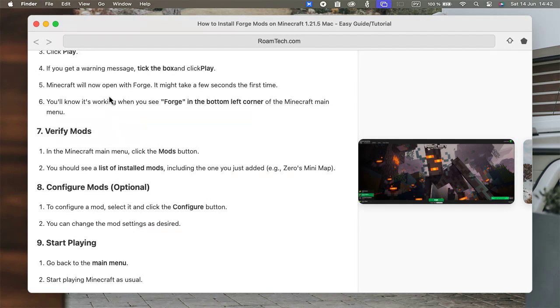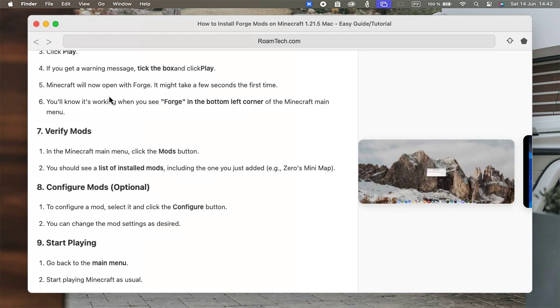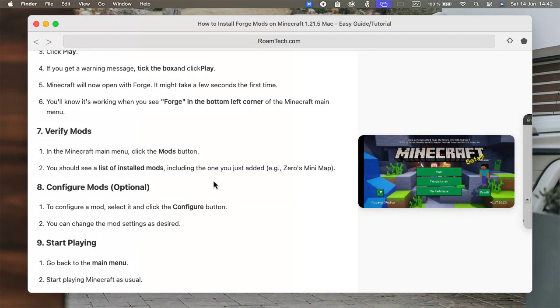Go back to the main menu. Now, we can go ahead and start playing Minecraft just as we normally would. As you can see, I've just spawned into my world, and you can see the Zero's Minimap working in the top left-hand corner. I can go ahead and start playing Minecraft just as I normally would.